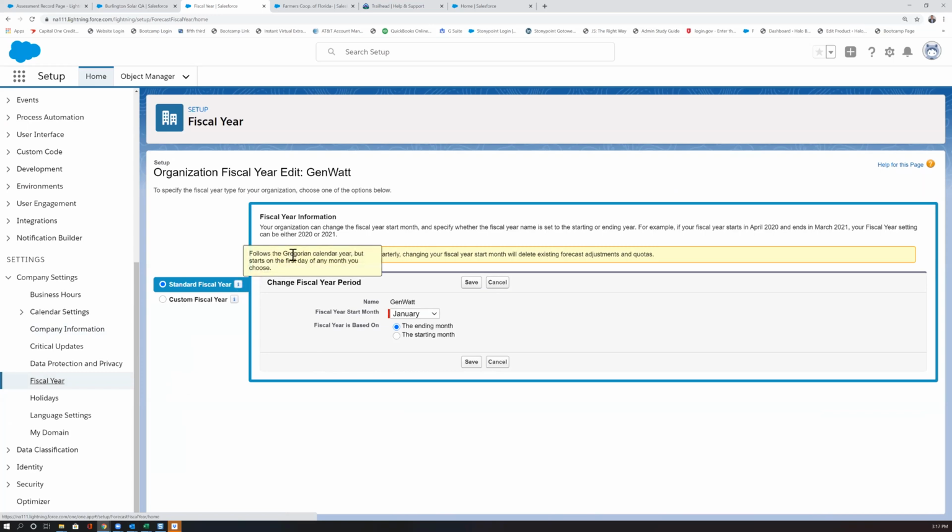Standard fiscal year. The keyword is Gregorian. If you see Gregorian in any question, they are talking about standard fiscal year. There's nothing else where they're going to use that keyword. So just know when you see Gregorian in a question, immediately think standard fiscal year. And that's the one, as you said, that comes out of the box by default. You just pick the month you want it to start and what it's based on, either the starting month or the ending month, and you're good to go. You're going to ask your bean counters, your accountants, your fiscal people, whatever they are: what is our fiscal year?